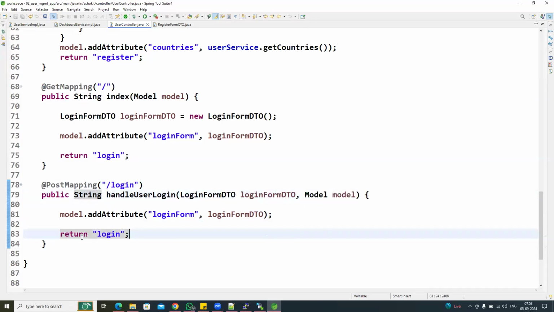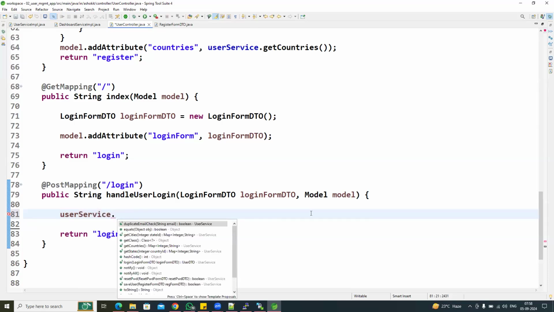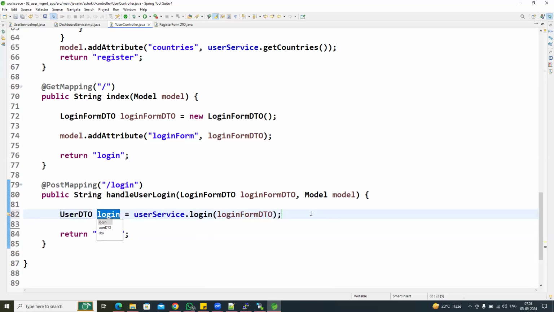Now what we need to do is check first whether the user given credentials are valid or not. So for this we have userService.login. The LoginFormDTO object I am passing. What is this method returning now? It returns the UserDTO object.